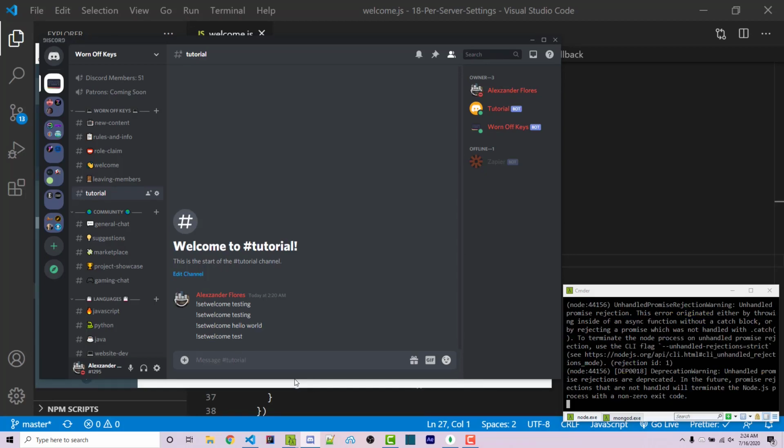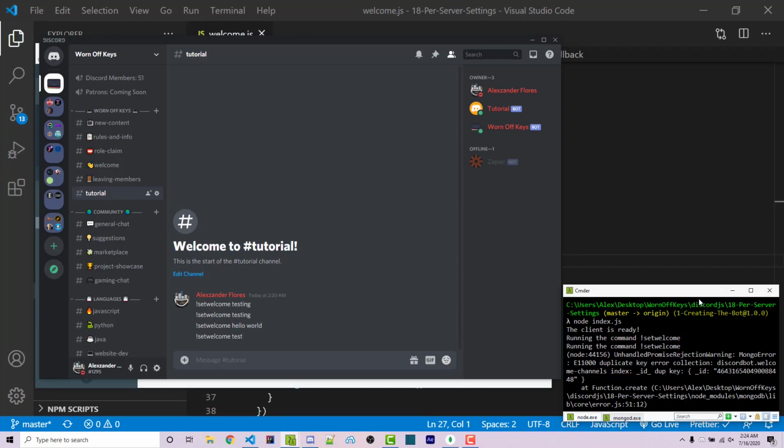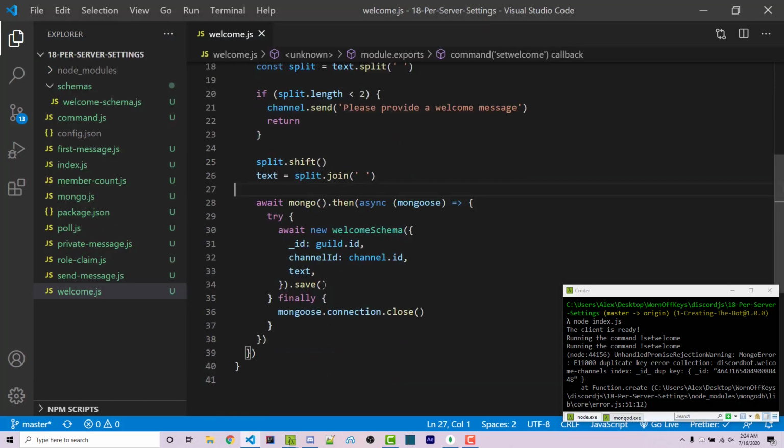Now what happens if I try this again? SetWelcome test. We actually get an error, and that's because we're trying to insert a document that has a primary key that's already being used. So what we need to do is we need to insert this document if it doesn't exist, but if it does exist, we need to update that document. And Mongoose makes that really simple.